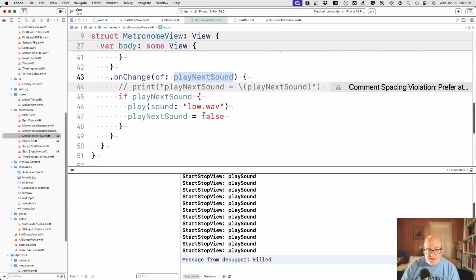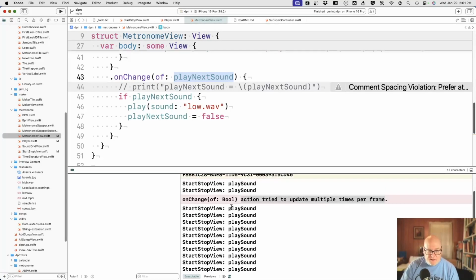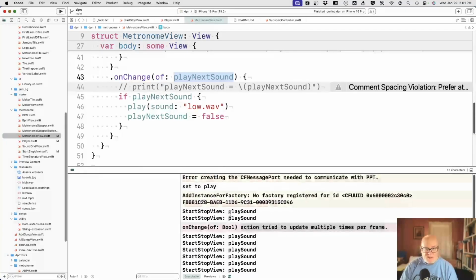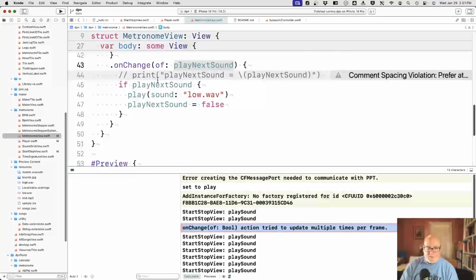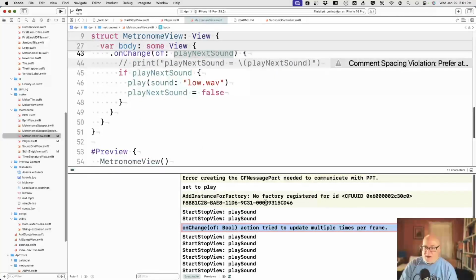But I did notice something interesting in the output we had. We had a message to detect when start-stop view play sound print happened. I don't know where that print is, but we had one in there yesterday anyway. And I noticed we got this on occasion: on change of the Boolean action, which I presume is this because it's the only one we have like that, tried to update action multiple times per frame.